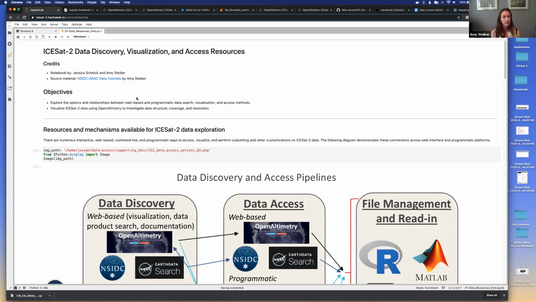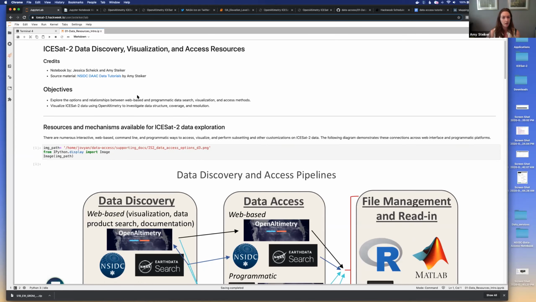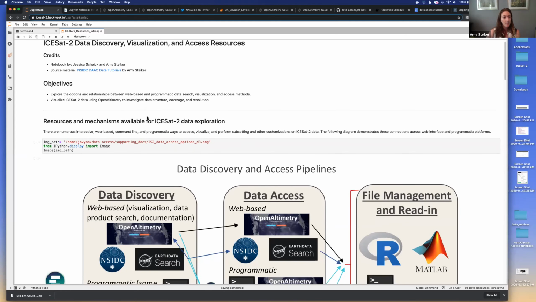So this is a part one as far as ICESat-2 data discovery, visualization, and access resources. And Jessica Scheick and I have been working together on these. We have a couple of different notebooks, and we'll be presenting and actually working hands-on using the IcePix tool on Monday to actually access the data. But this is more of just an exploration and an introduction.